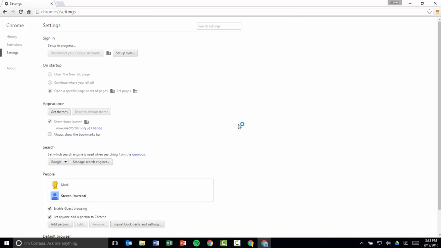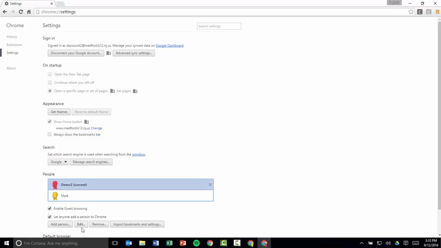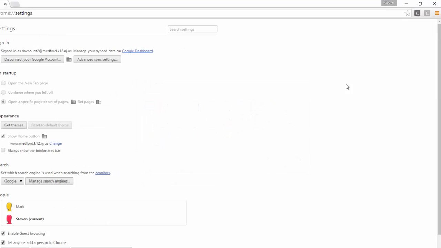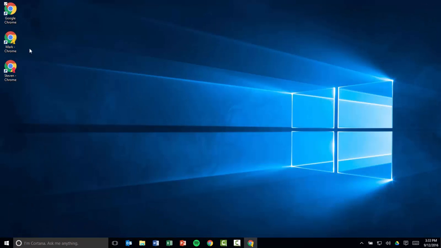Link his data. And let's go ahead and change his name again to Stephen. And you can see Stephen's name is in the top right corner. If I close out both of those windows, you can see now that there's an icon for Google Chrome for Mark and an icon for Stephen. So I'll have all of my bookmarks, apps, and extensions. And if Stephen wants to use the computer, he can log in and click on this icon and have access to all of his apps, information, bookmarks, and extensions.